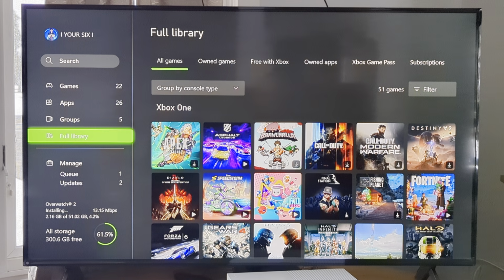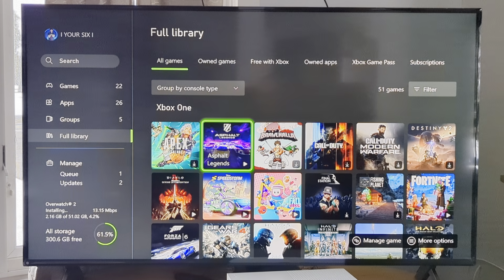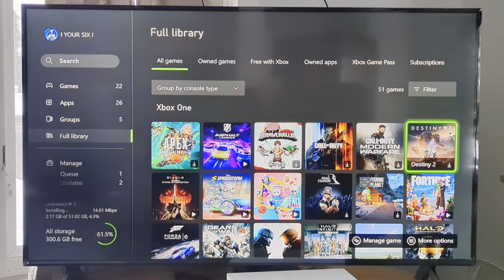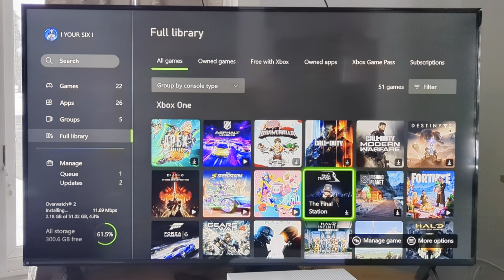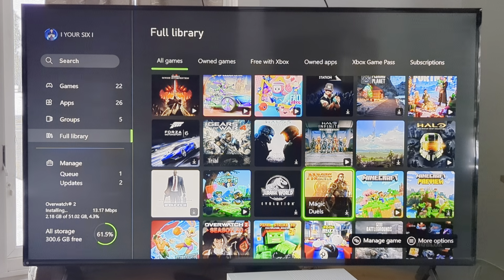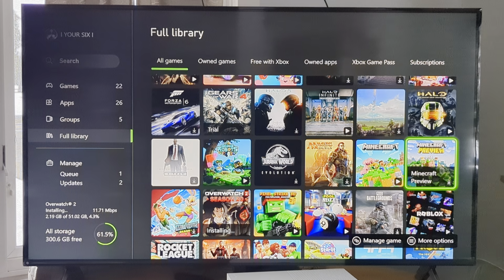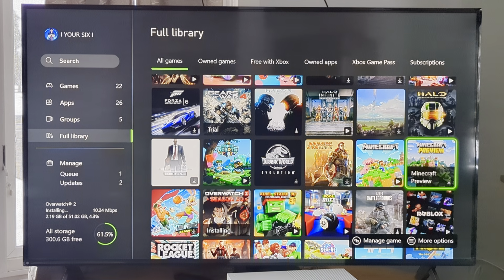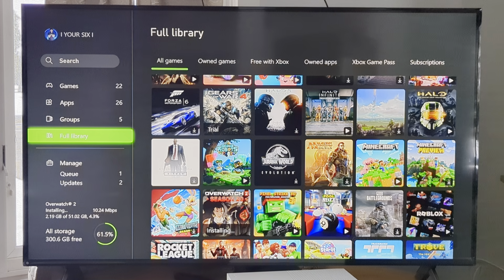So these are going to be the games that you previously had on your account. You can see which ones are currently installed and which ones you have to download, indicated by the arrow facing down. So just go to one of the games that you deleted in the past and then select it for download. So we can go to one of these games, maybe like Minecraft Preview. I'm not sure what this is, but we can go ahead and install this on our Xbox now. So let's go to install, and we can see this installing under the queue.